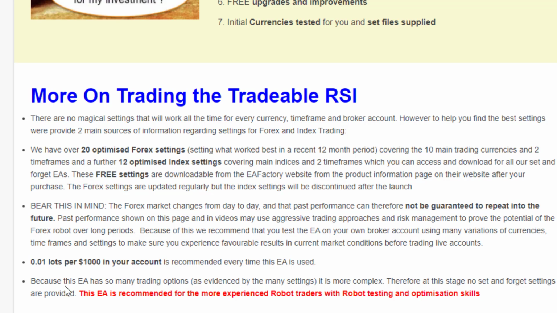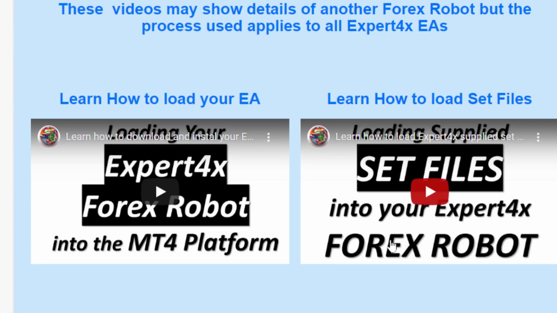And an important sentence here that you need to be aware of, because this EA has so many trading options, it is more complex. There are more variety. There's a much bigger variety of settings and therefore a bigger variety of outcomes. Therefore, at this stage, no set and forget settings can be supplied, and it is really an EA for the more experienced trader who knows how to optimize and find the best settings in a particular EA. Just a warning there.